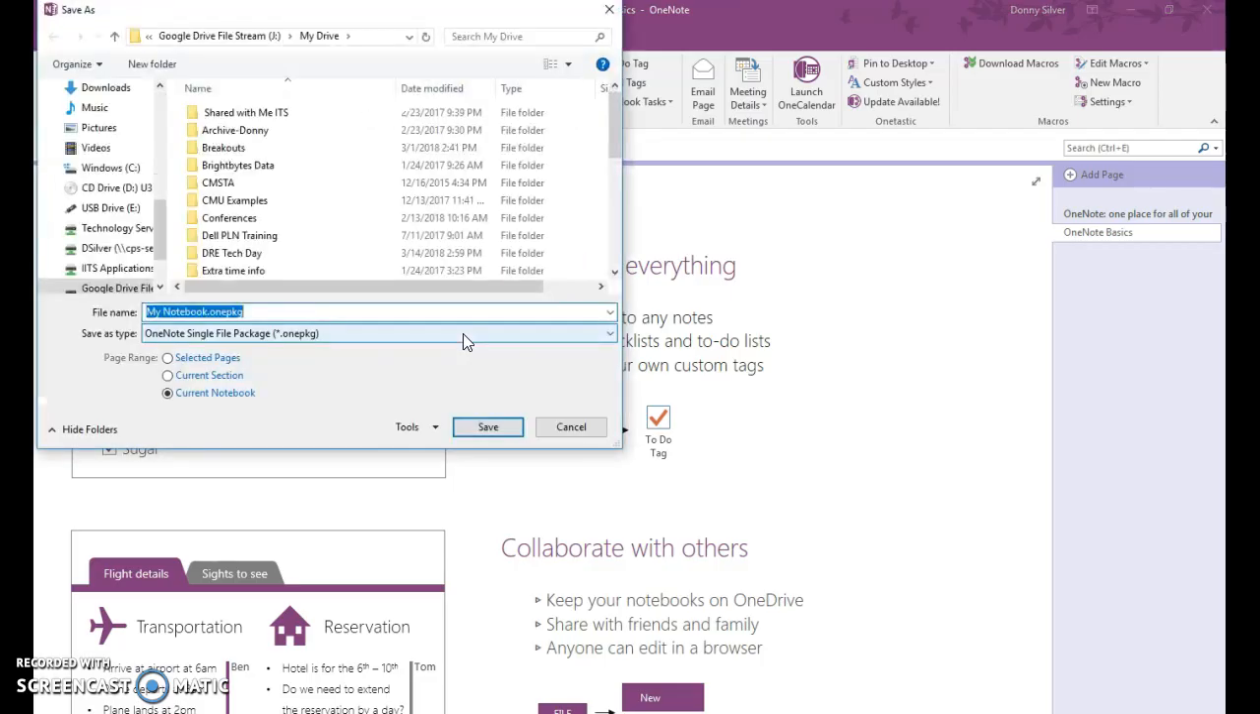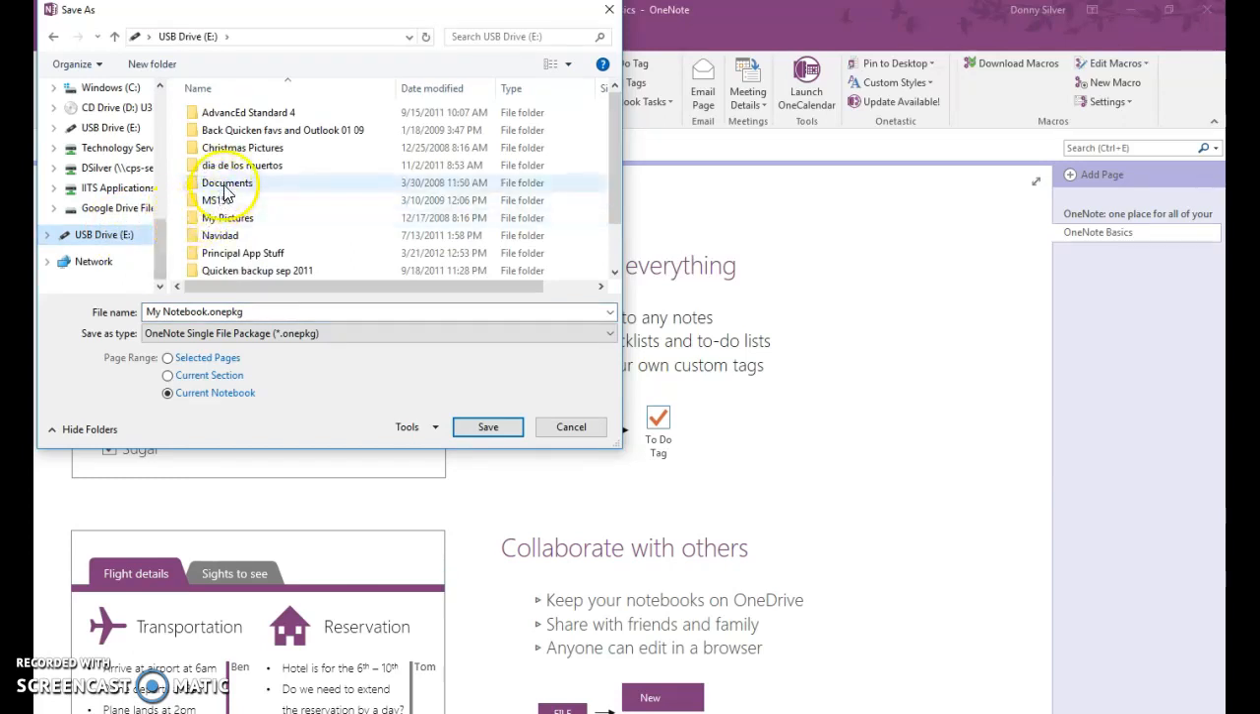Now I need to download or export this, so I'm going to keep the name as My Notebook. And then I need to locate a place that is not on this computer, so I have a thumb drive and put it into the USB port of my computer, which is this USB drive E. I click on that, and then I can click on Documents, and I can export it right here into this Documents folder. So it's called My Notebook. It's in the Documents folder of my USB drive, and I click Save.